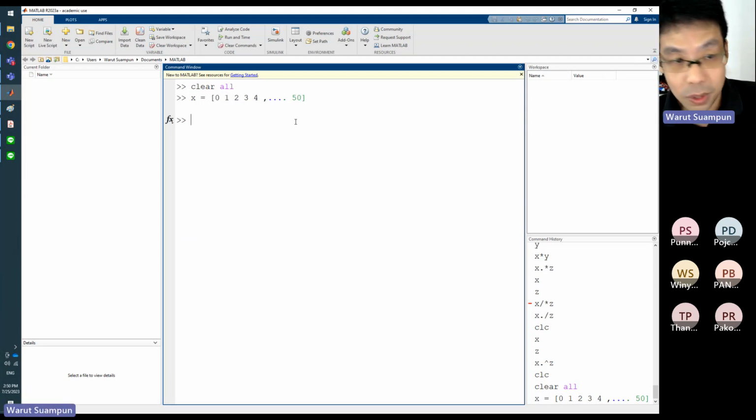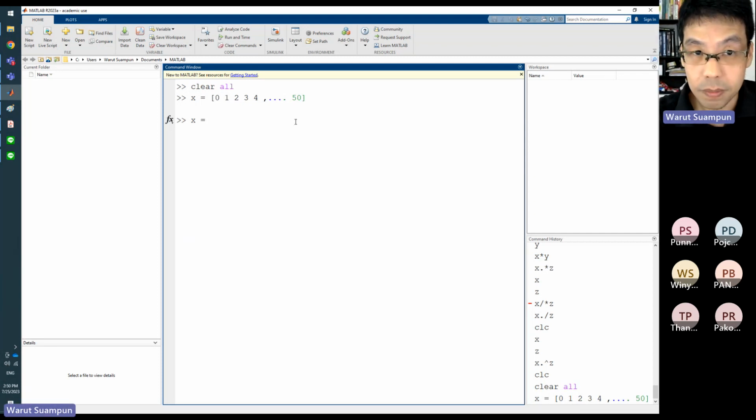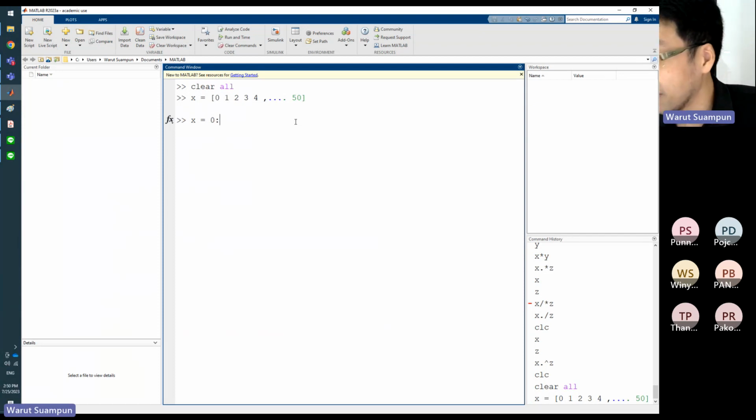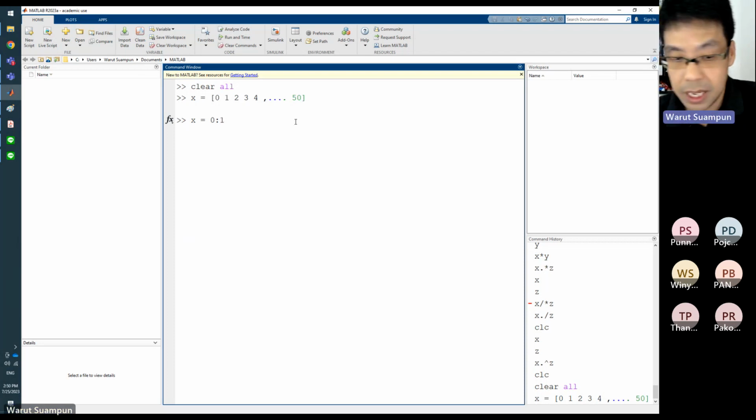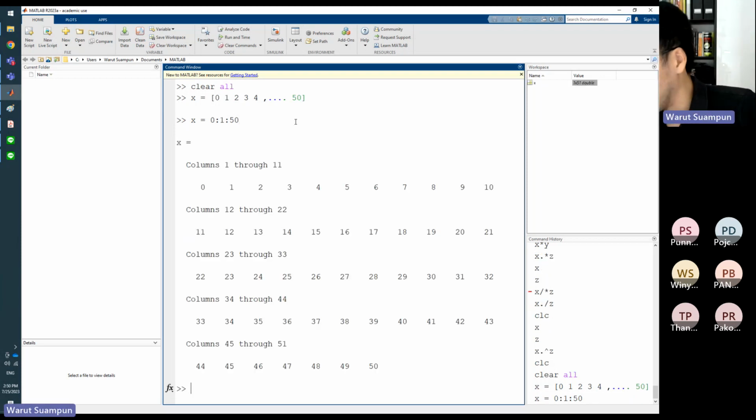The first way that I told you is this notation, x equal to starting from 0, and I want to increase the elements inside the vector by a step of 1. And now I want to stop at 50. And there you go, in one line, starting from 0 to 50.